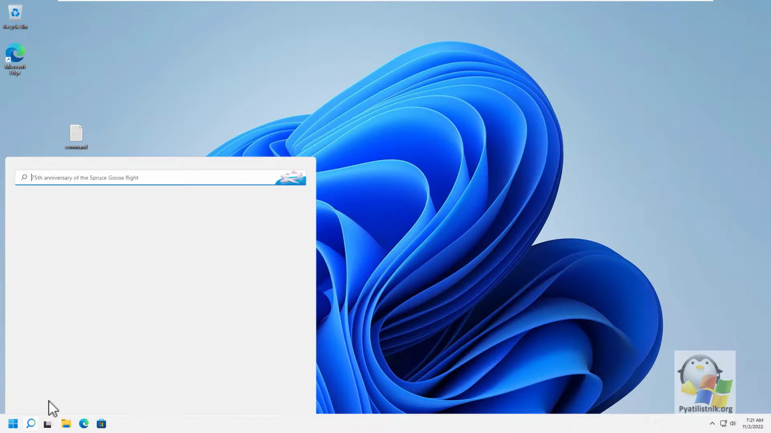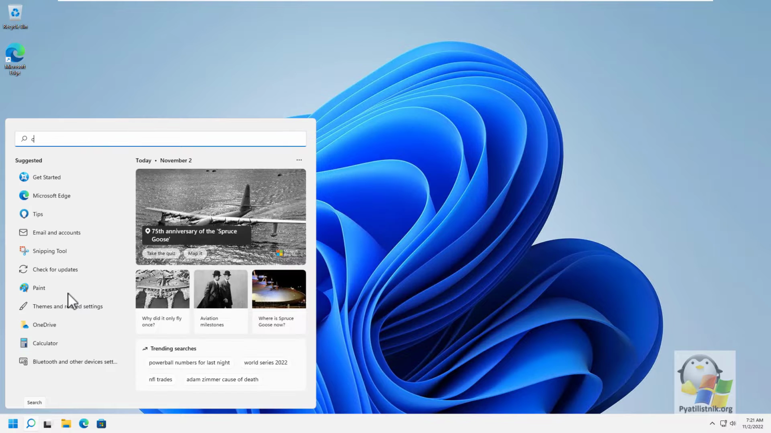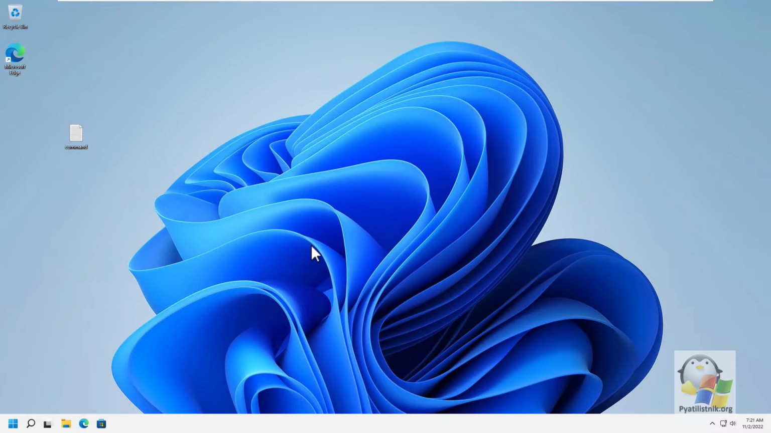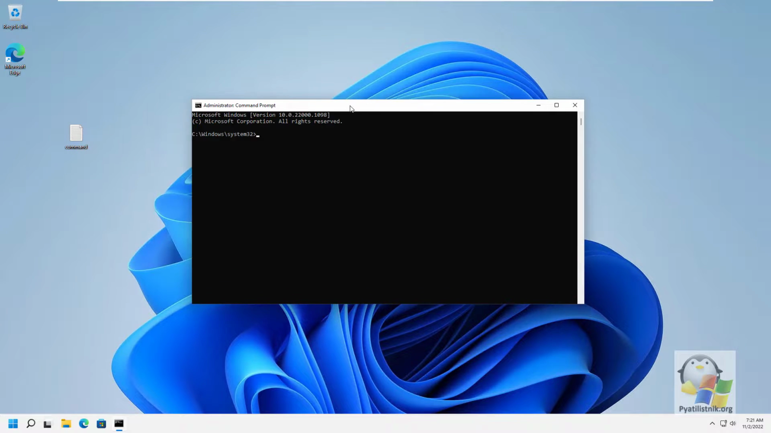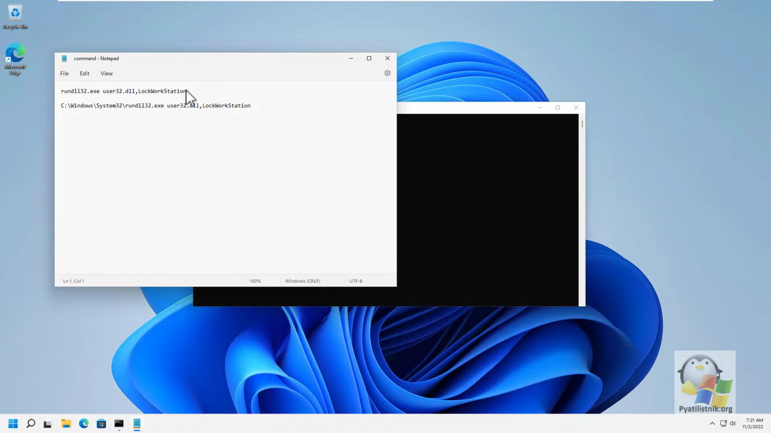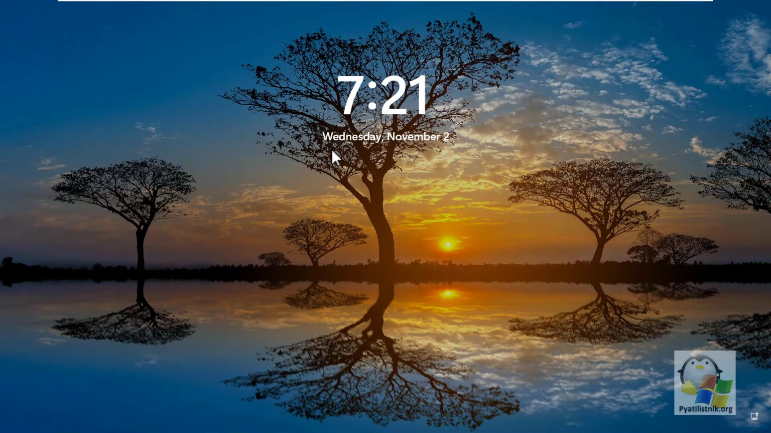The best way to do this is through the Start button. Type the command I'm copying into the command prompt window and then press Enter to lock the computer. As you can see, my desktop disappeared and the lock screen appeared. The goal was achieved.